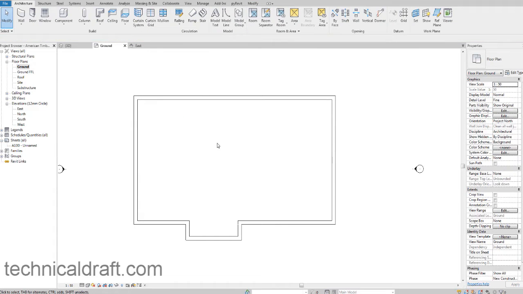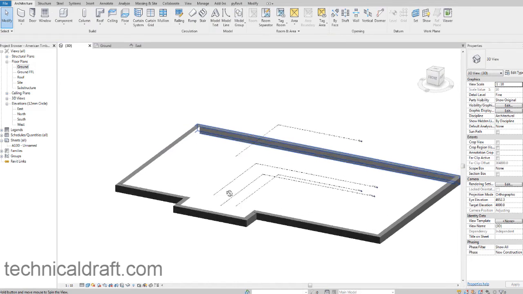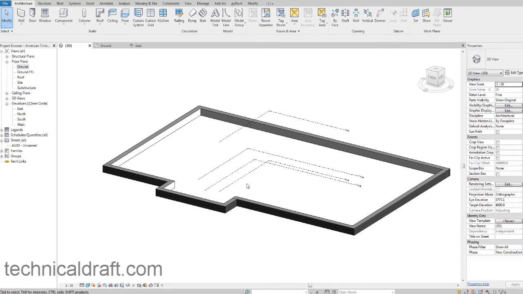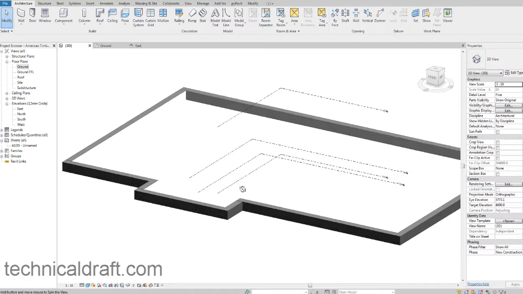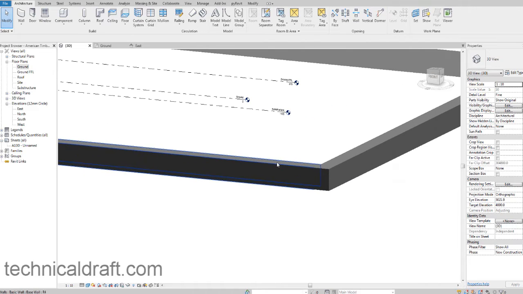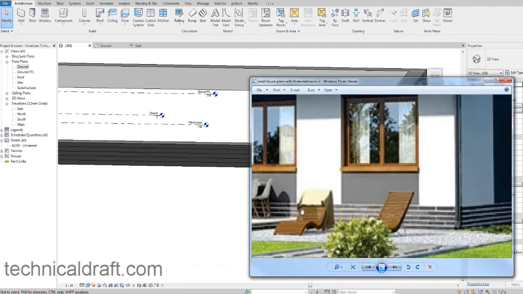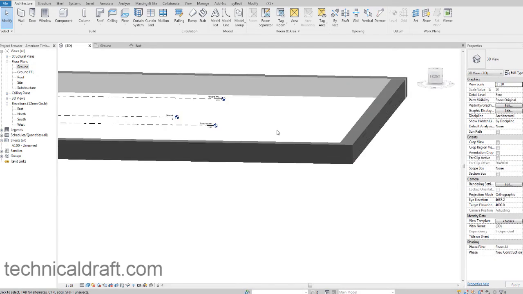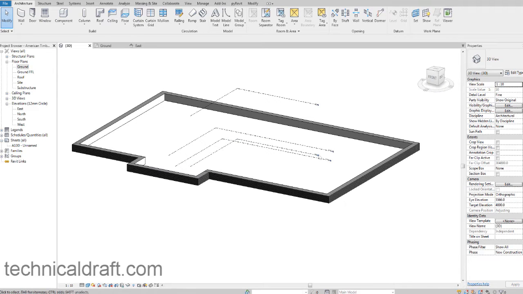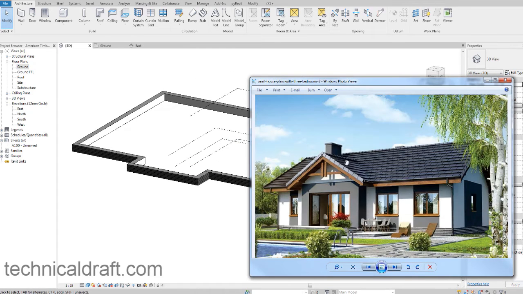Okay, let's look at this in 3D. There is your finish floor wall. And it looks quite like what we have in the picture here. Alright, okay, looking at this picture now. Okay, so I'm going to draw these upper walls now.